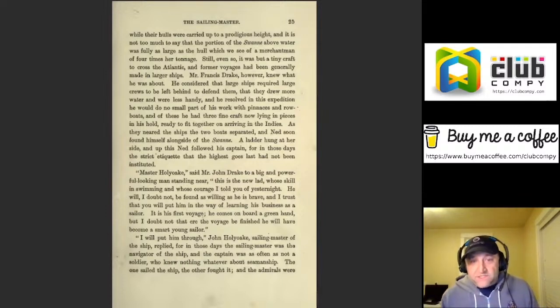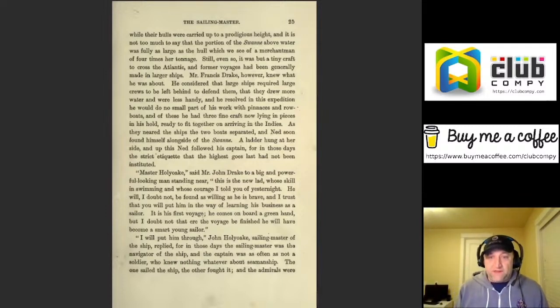As they neared the ships, the 2 boats separated, and Ned soon found himself alongside the Swan. A ladder hung at her side, and up this Ned followed his captain, for in those days the strict etiquette that the highest goes last had not been instituted.